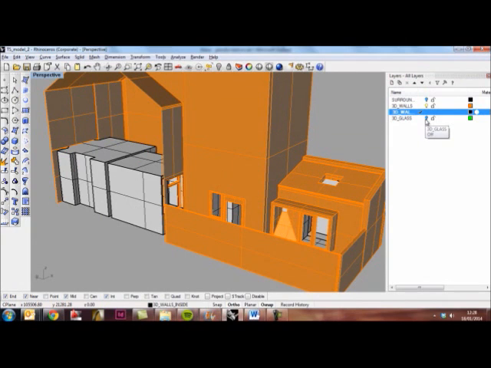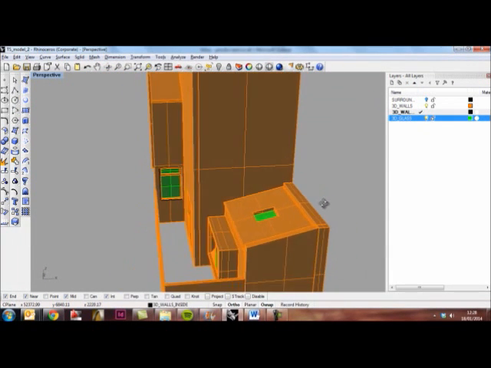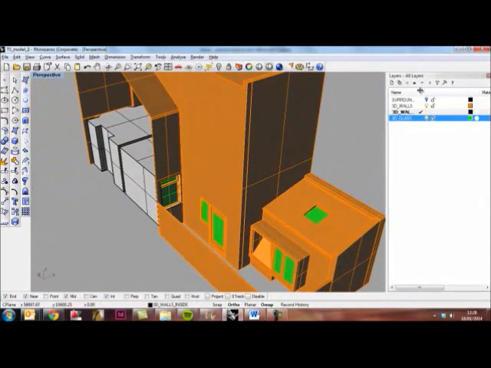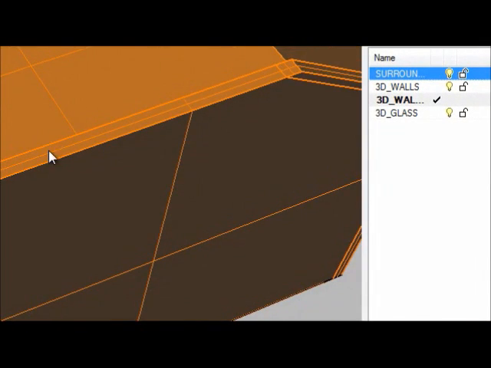The last one I've made as a separate layer is the glass. I always do the glass in a separate layer, and you'll see why. So I turn on the glass. I don't have that many windows, but that is a third layer I've put in. So putting all those together, I've got the surrounding buildings, the glass, the internal walls, and the external walls. That's the level of detail I think you should try and aim for in your model.